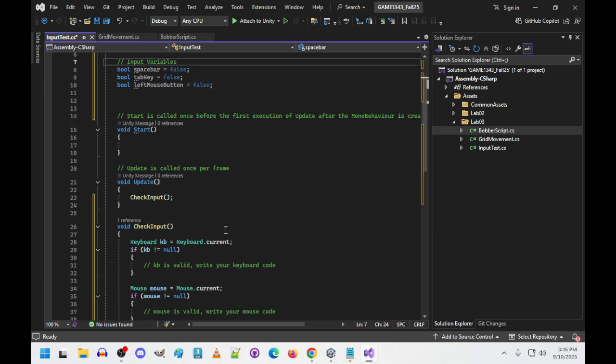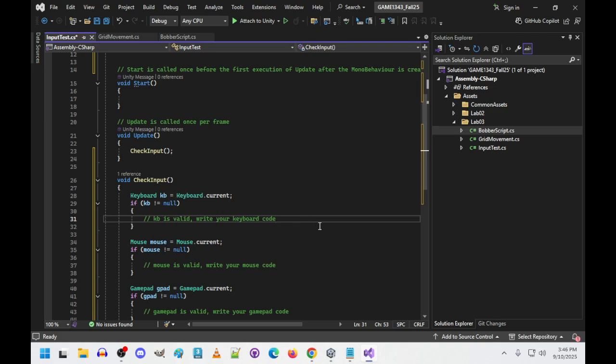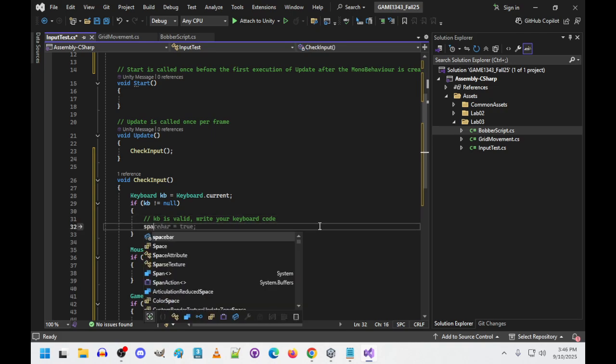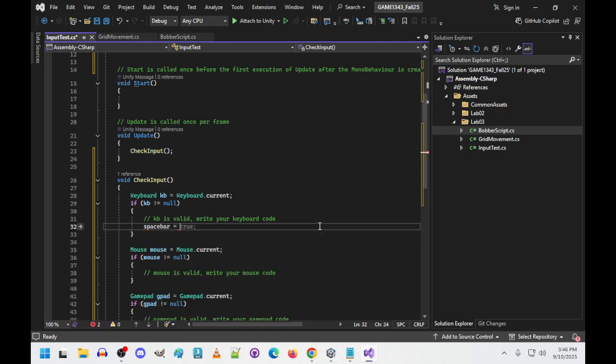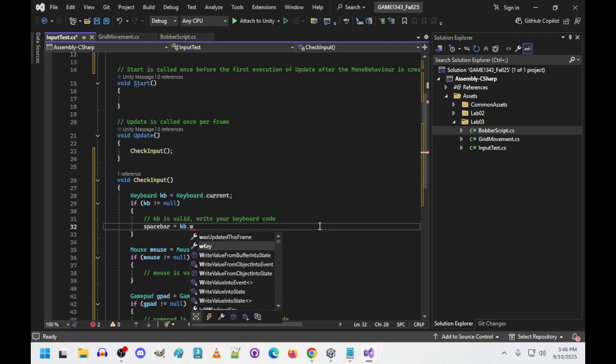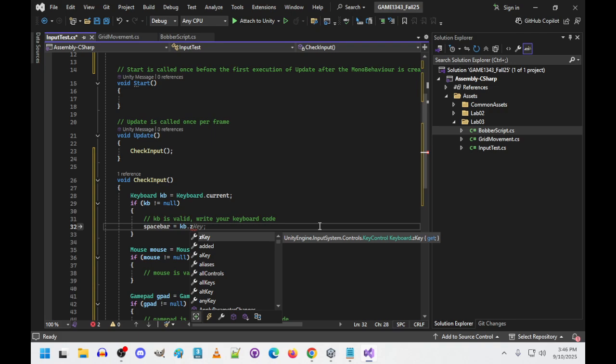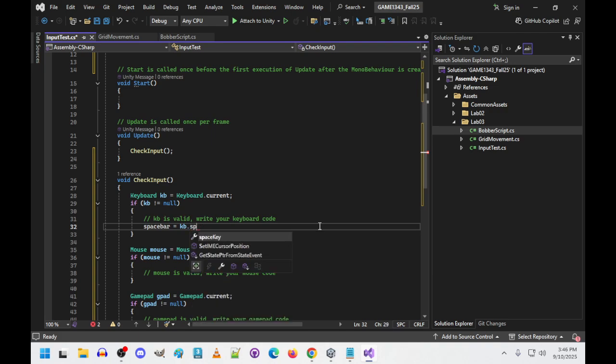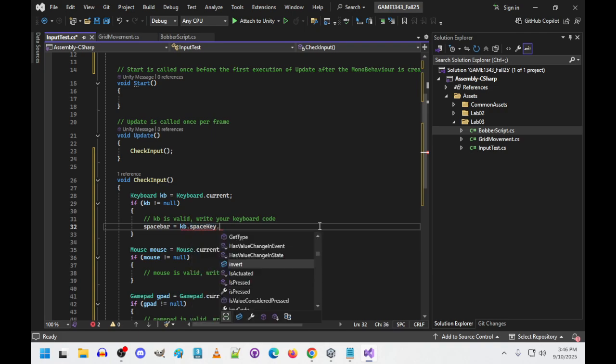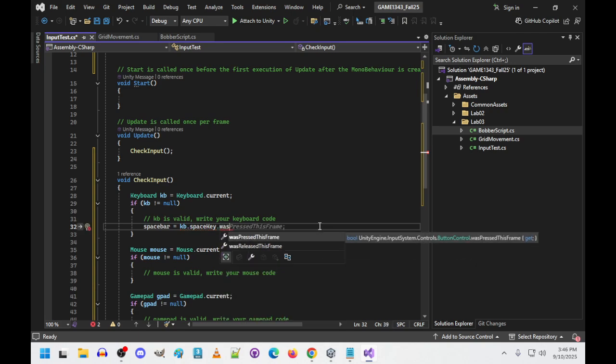So we'll go down to keyboard. Now that we know that keyboard is valid, we can actually say, hey, space. So the variable that we've created is spacebar, and we can go to, hey, keyboard dot space key. If we want to look at the backspace, it would be backspace key. Let's take a look at others. A key, W key. So all the letters are of the letter key. Let's go back to space key in this case. And again, we can just ask, was pressed this frame.